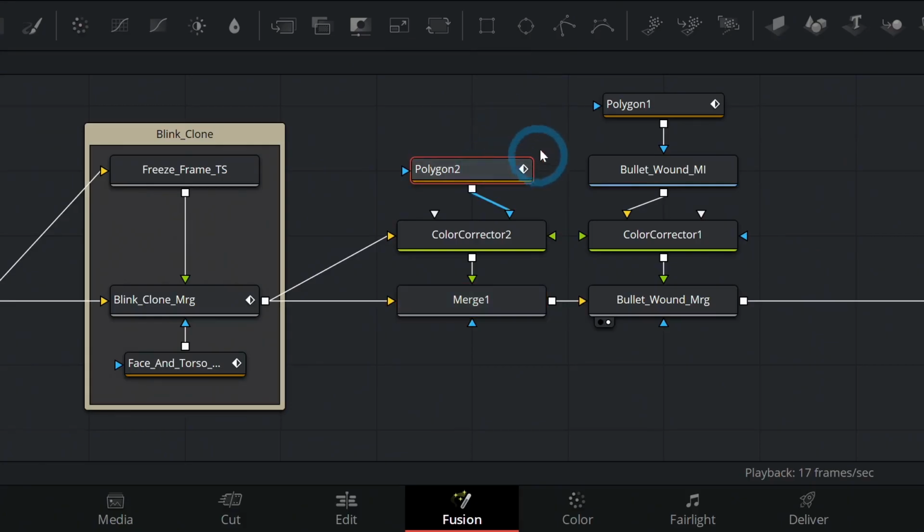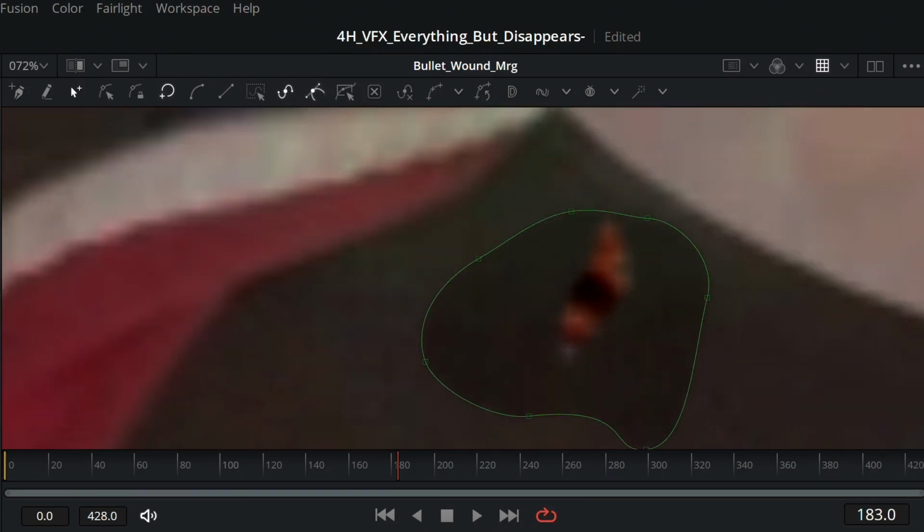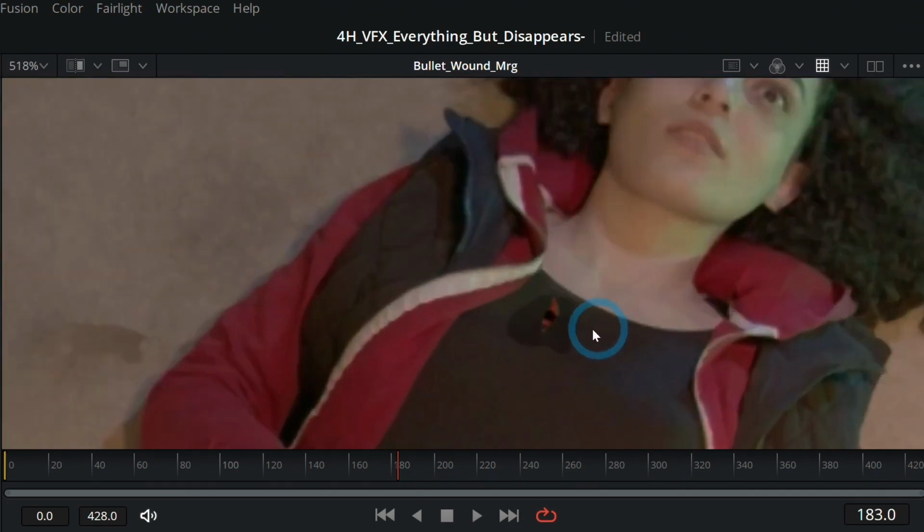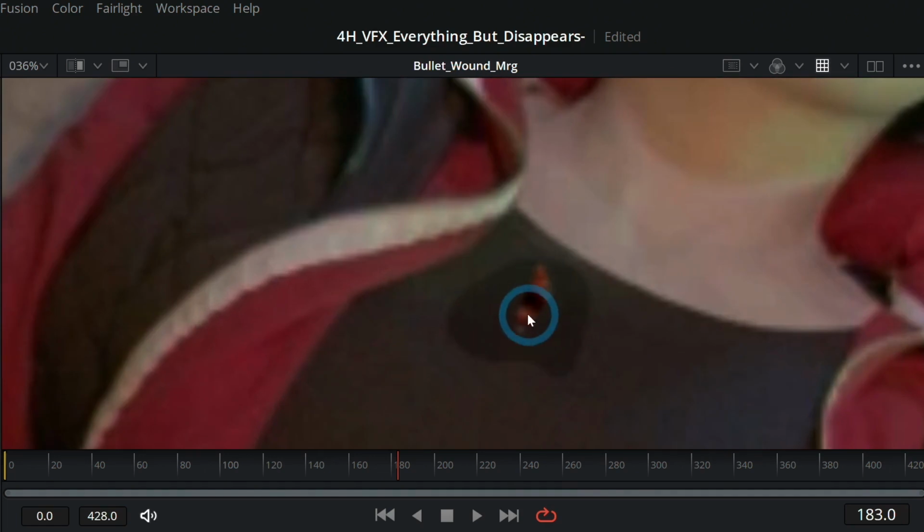Take our polygon and we'll soften this edge just a little. Maybe not even that much, maybe just a touch. Yeah, and I'd say that looks pretty good, but this red is just a little bit too intense.